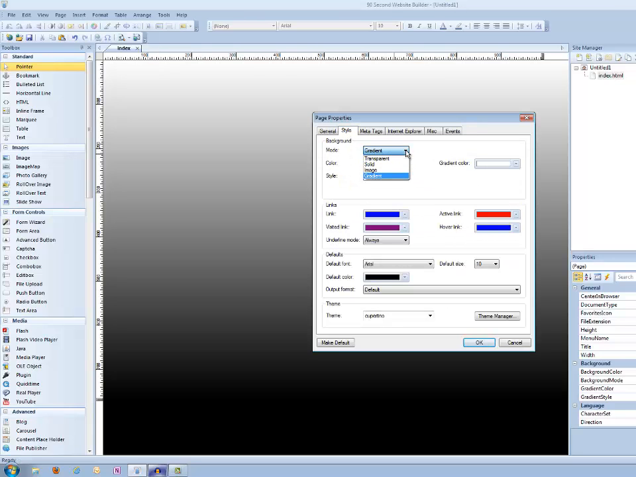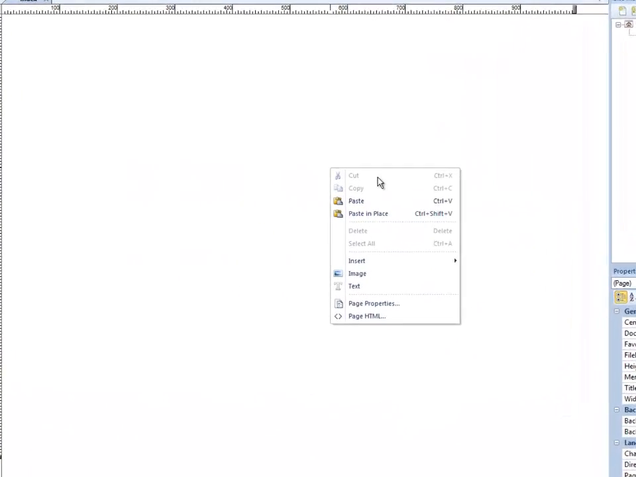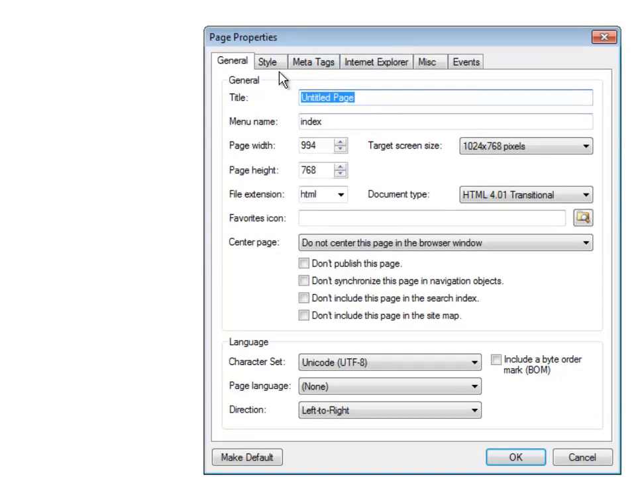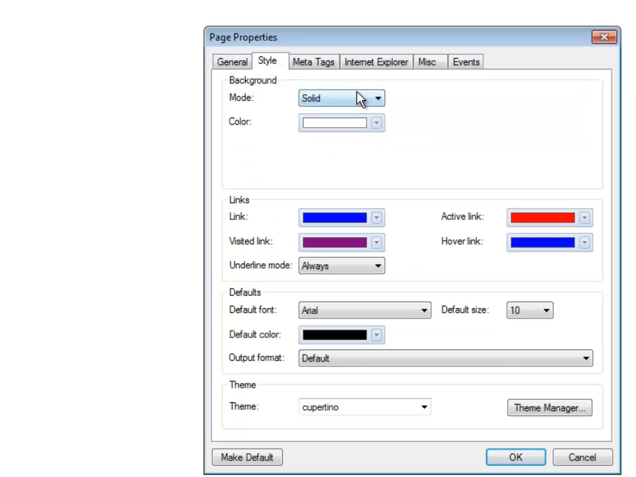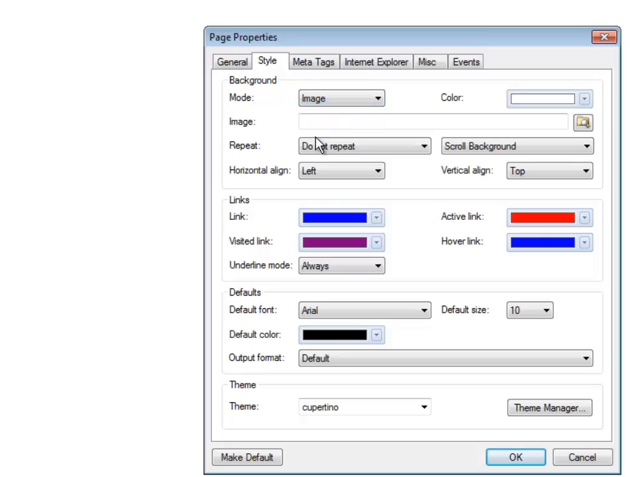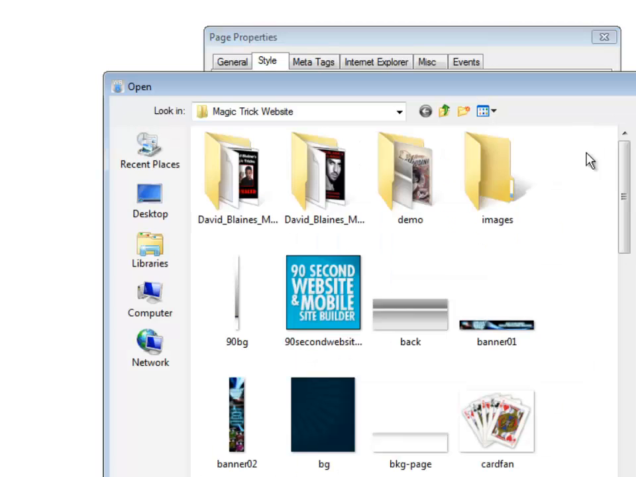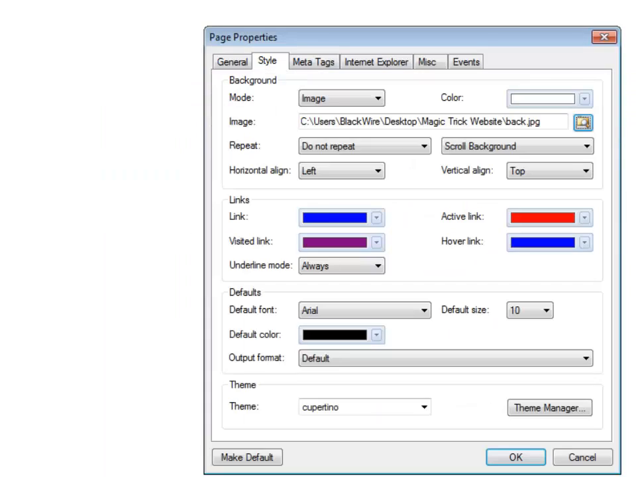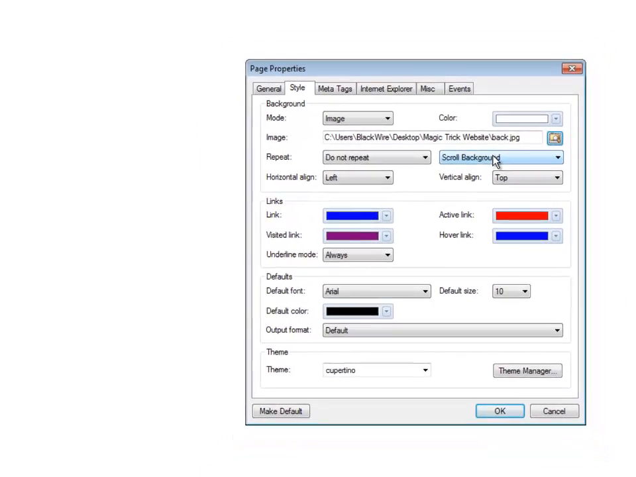So that's a gradient. And by the way, you could make it transparent, which is just a solid black background. But one of the things I like to do is I like to use either a solid color like this, or I like to use an image that repeats. Here's what I mean. So let's go to image. I'm going to make my background be an image that I already have. Let's go back and get that image that I had before. I'll click here, select that image, and go like this.